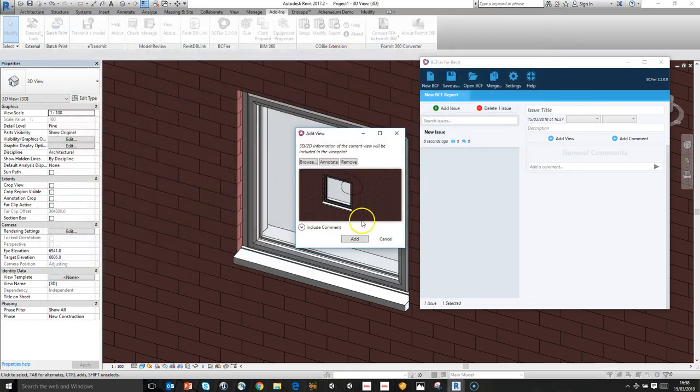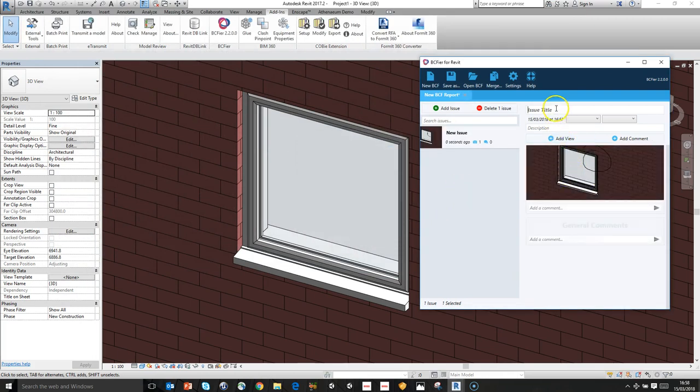Save. I'll add that to the view, and I can put this as the description. So I'll put this as 001 window looks bad. So there's one issue. So I'm now going to go and add another issue.